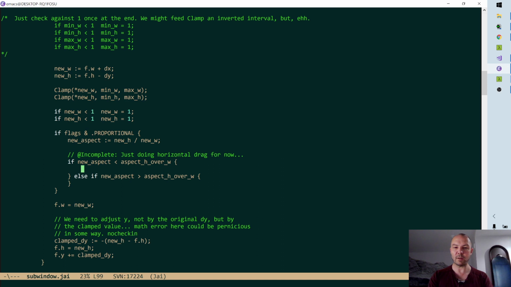So if the new aspect is less, that means we want to make it bigger. Couldn't I clamp on min aspect ratio? I don't know what that means. I don't know what clamping on min aspect ratio means.